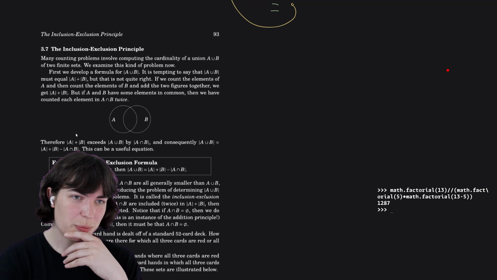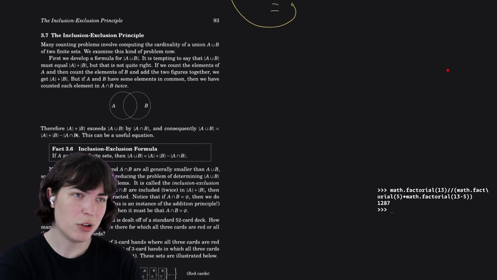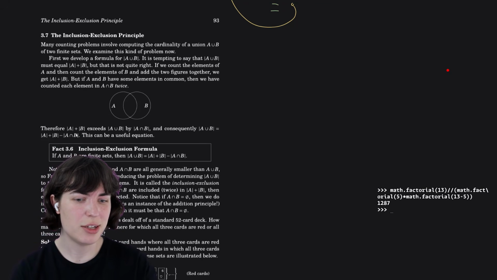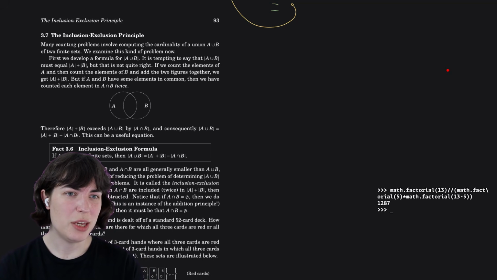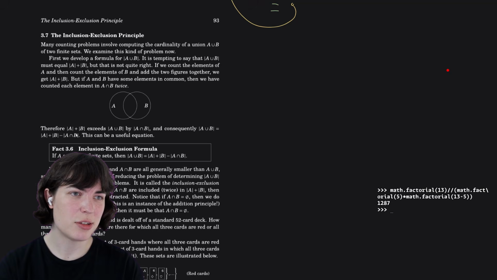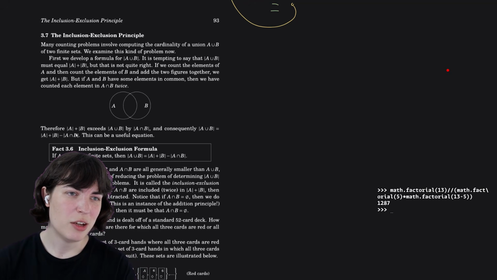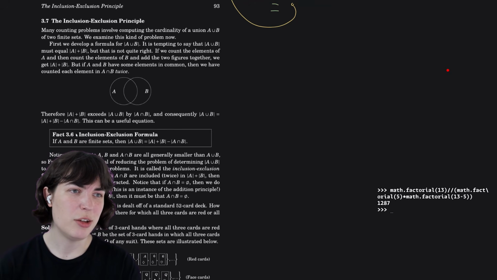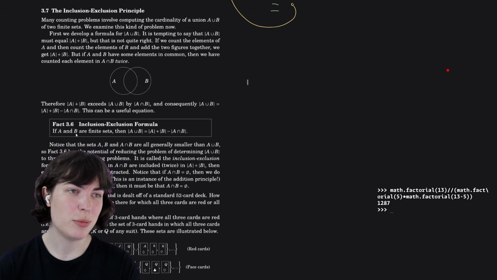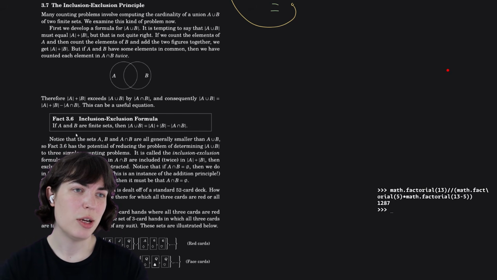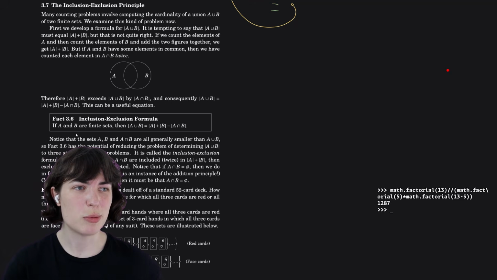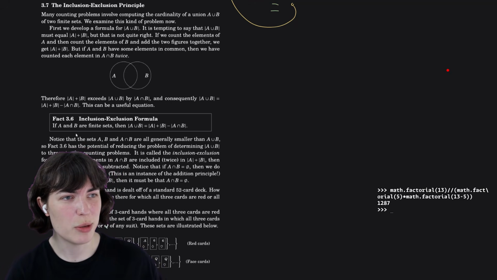Inclusion-exclusion principle. Many counting problems involve computing the cardinality of a union A union B of two finite sets. We examine this kind of problem now. First, we develop a formula for the cardinality of A union B. It's tempting to say that it must equal the cardinality of A plus the cardinality of B, but that's not right, because there might be some overlap. We might do some double counting.